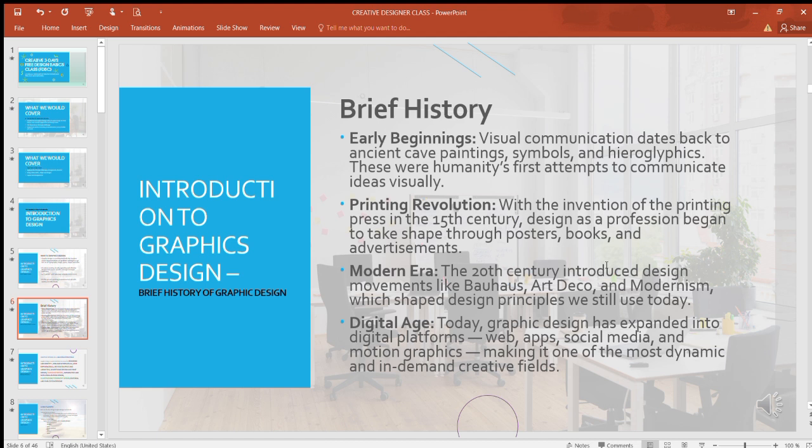So back to the modern era. That Abstract documentary was in the modern era, a design related to that period. So now we have the digital age, and this is where graphic designers expanded to web apps, social media, and every single part of our life now incorporates it.